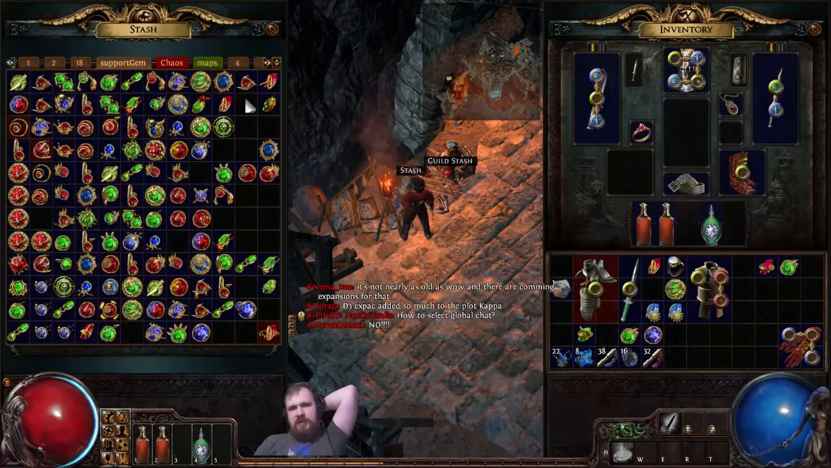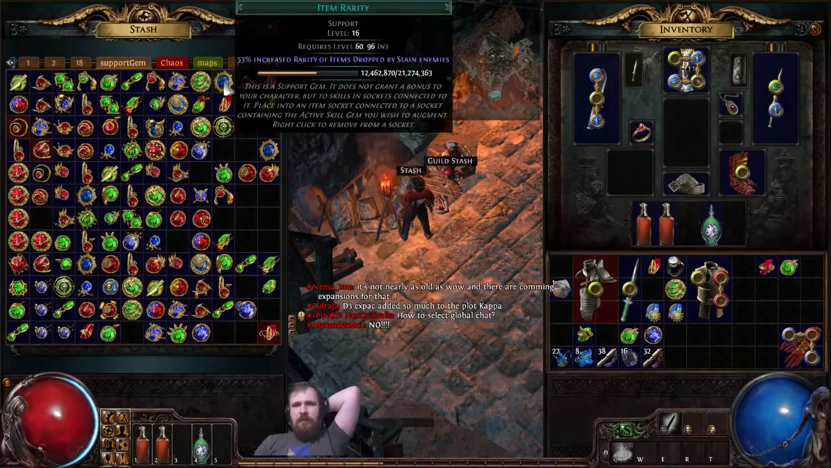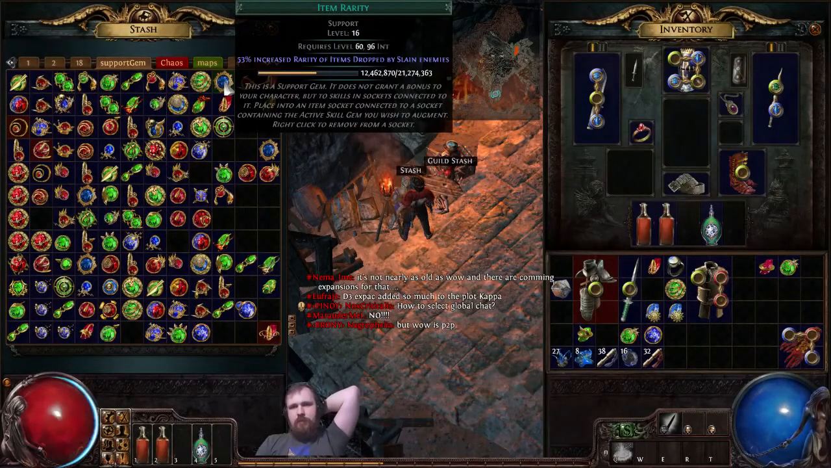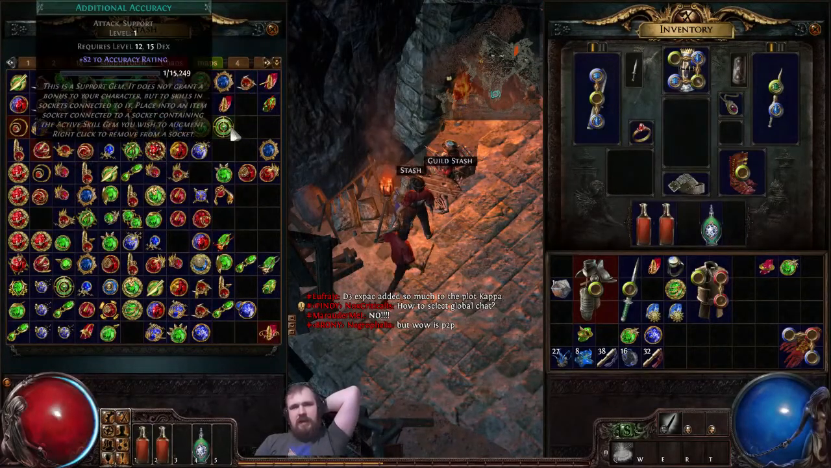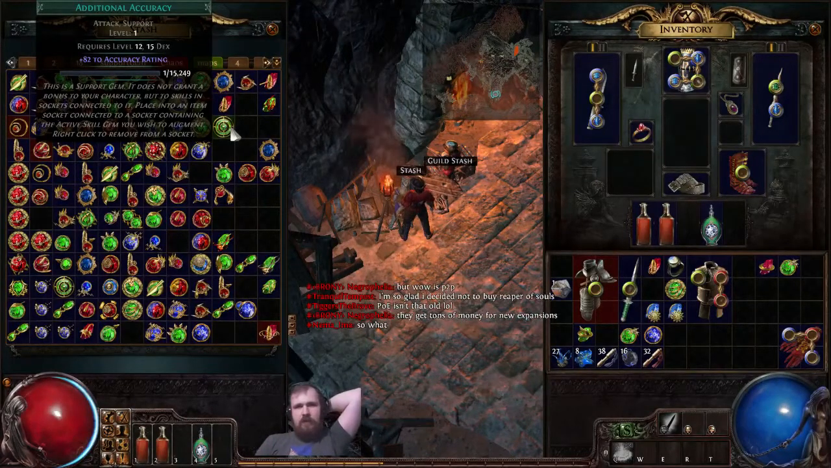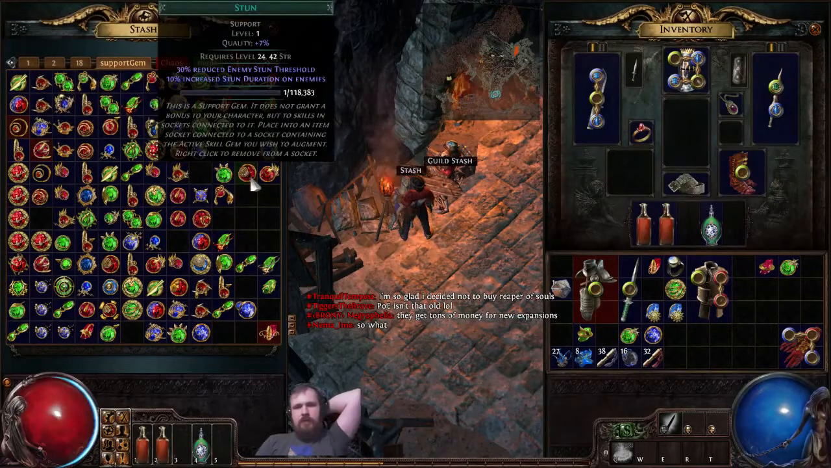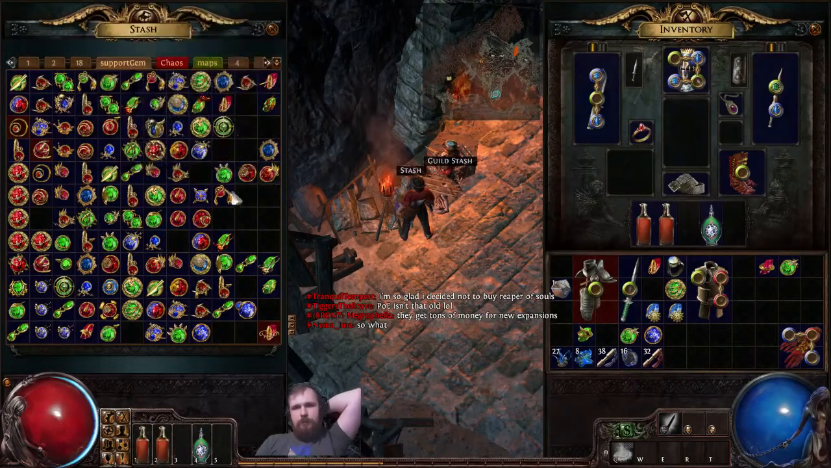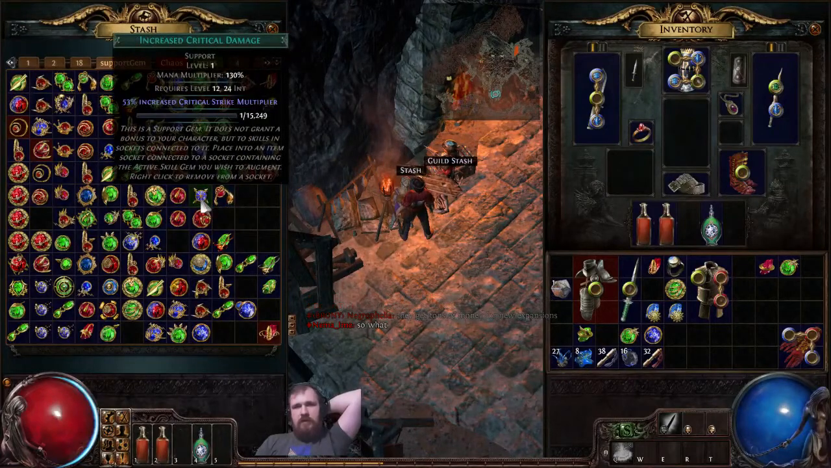So, for instance, item rarity doesn't really matter because it's just a support and it works on any skill. But then there are other ones like attack support. Attack support means the gem has to be attack. Cold Snap is a spell, so additional accuracy would not work with Cold Snap. Stun would work on anything because it's just a support. Critical damage would work on anything, it's just a support.